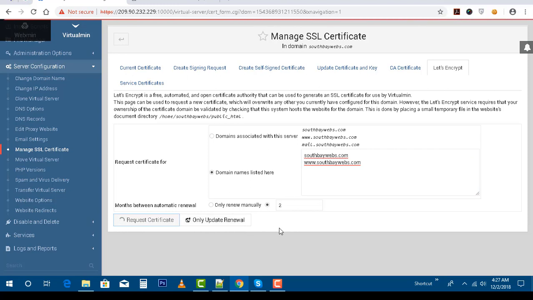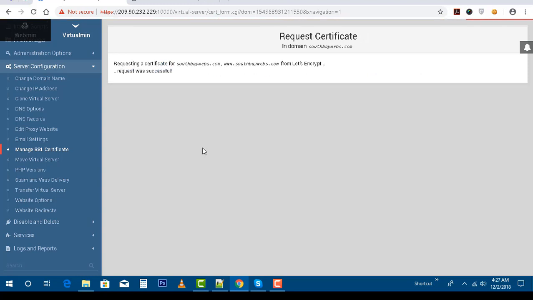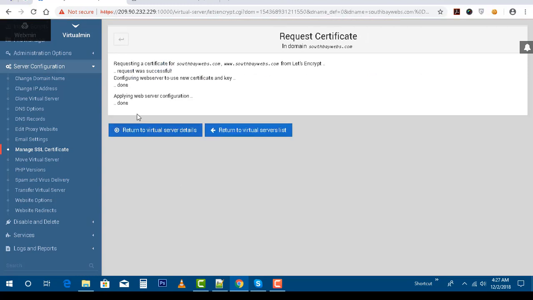There are a lot of other ways of doing that, but that is the easiest way of doing it on Webmin through the UI. So see, it tells us that the request was successful. So it is very easy to install SSL on Webmin on any domain.